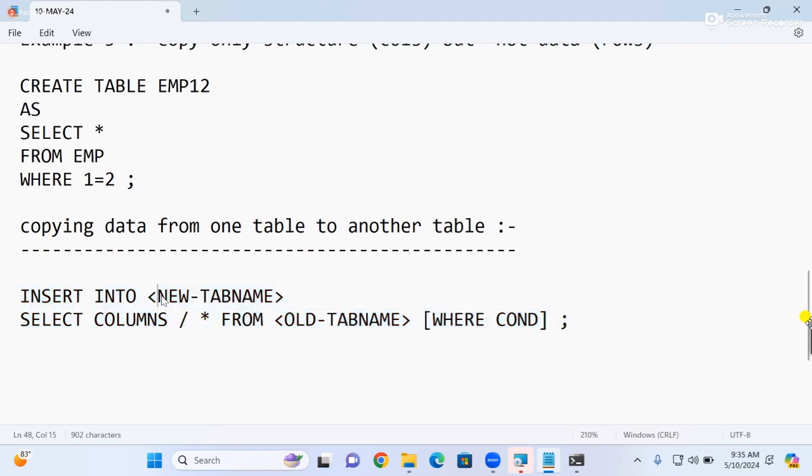Sorry, not new table. Let's say target. Just say target. This is source. Instead of old and new, let's say target and source. Target table, source table.